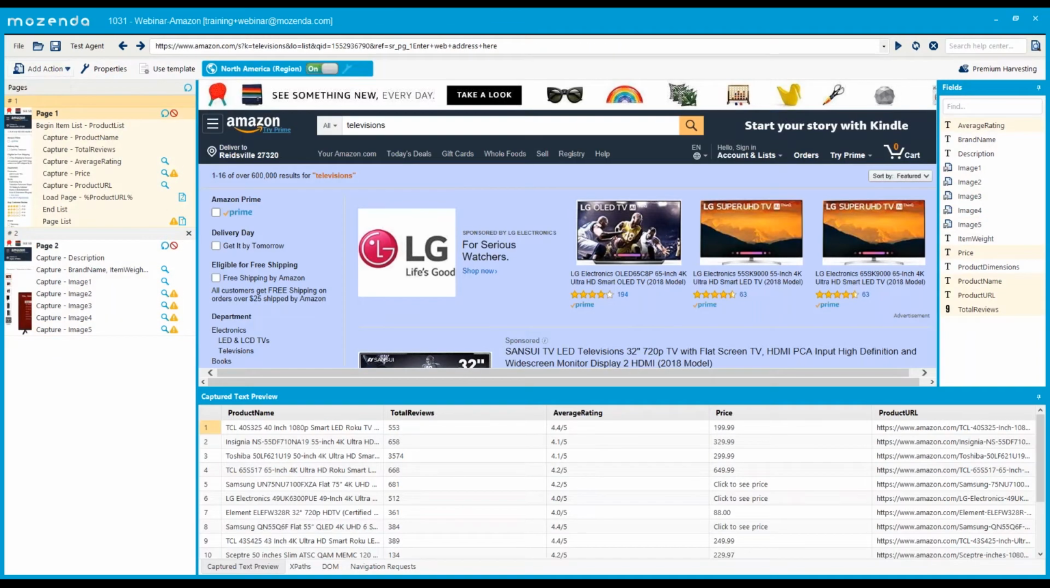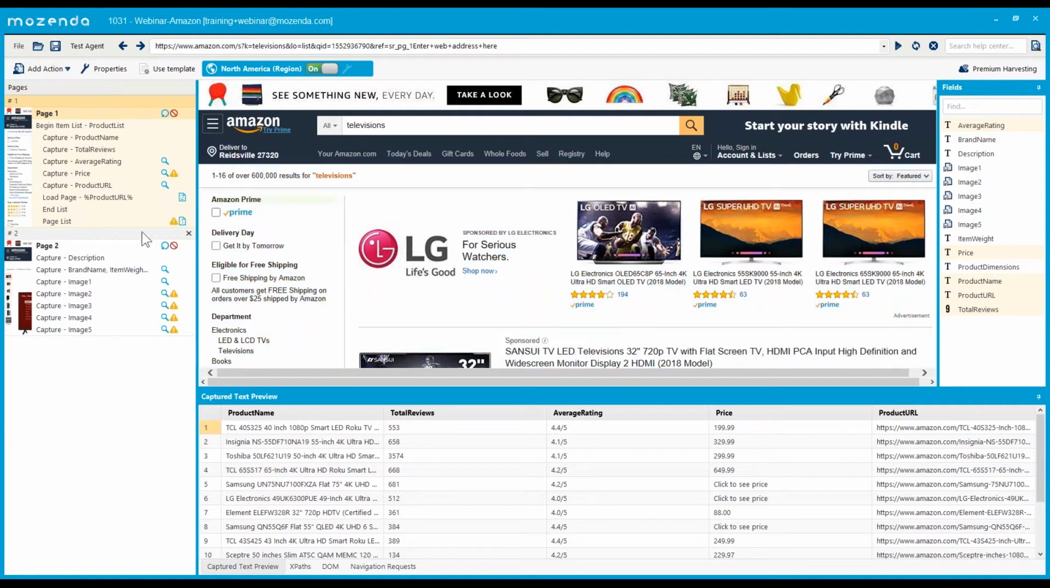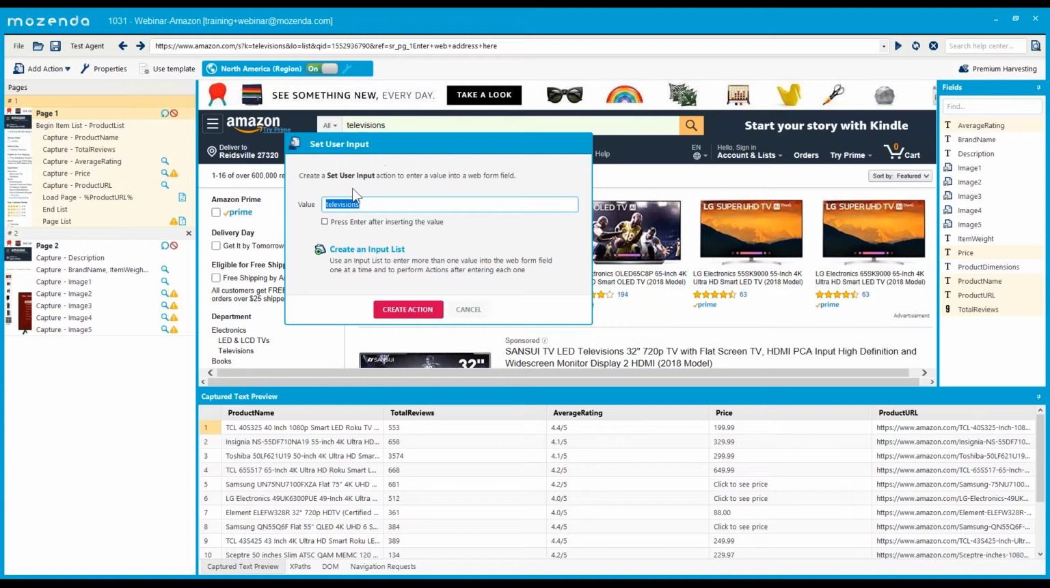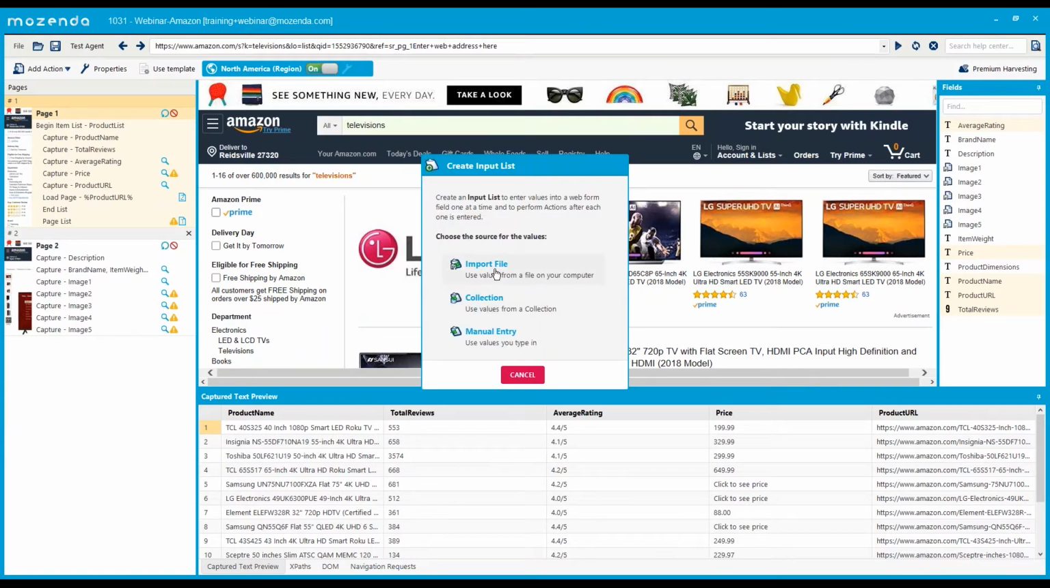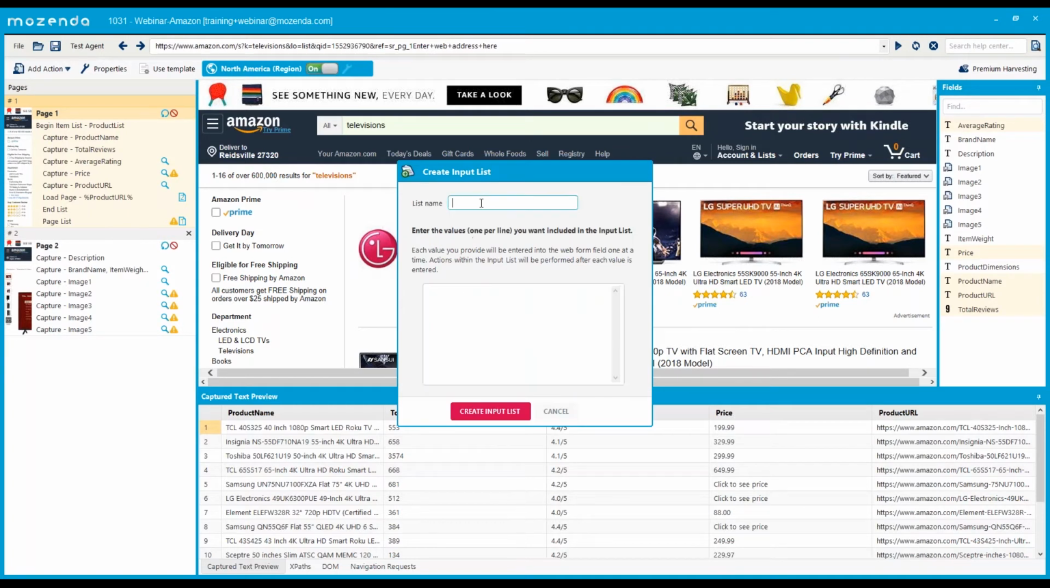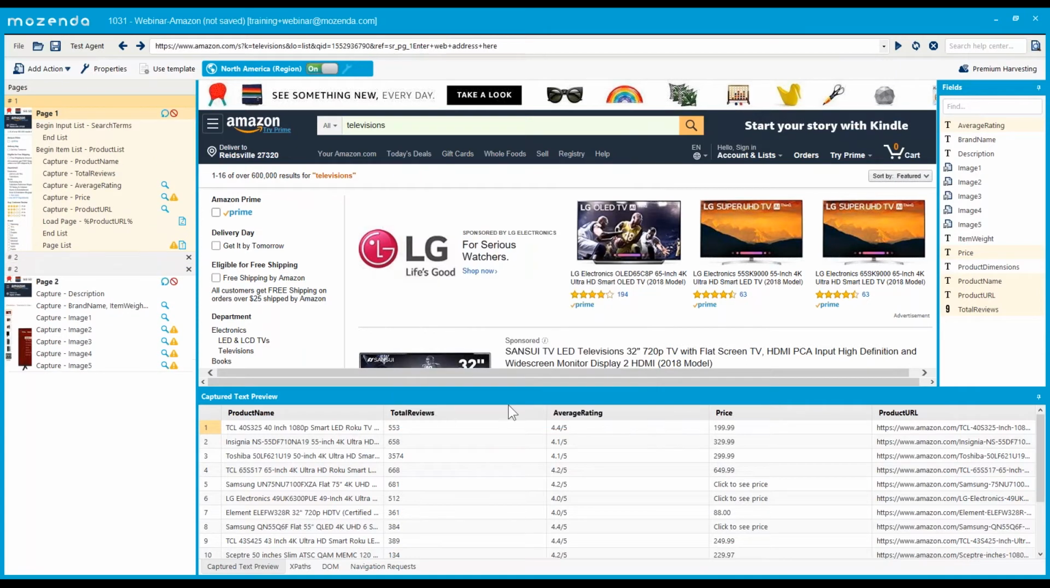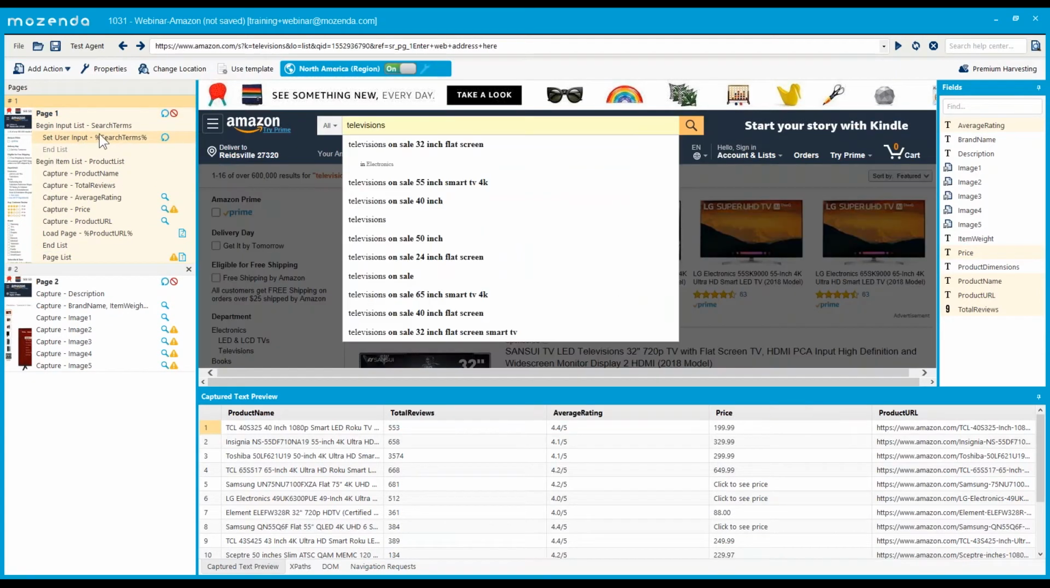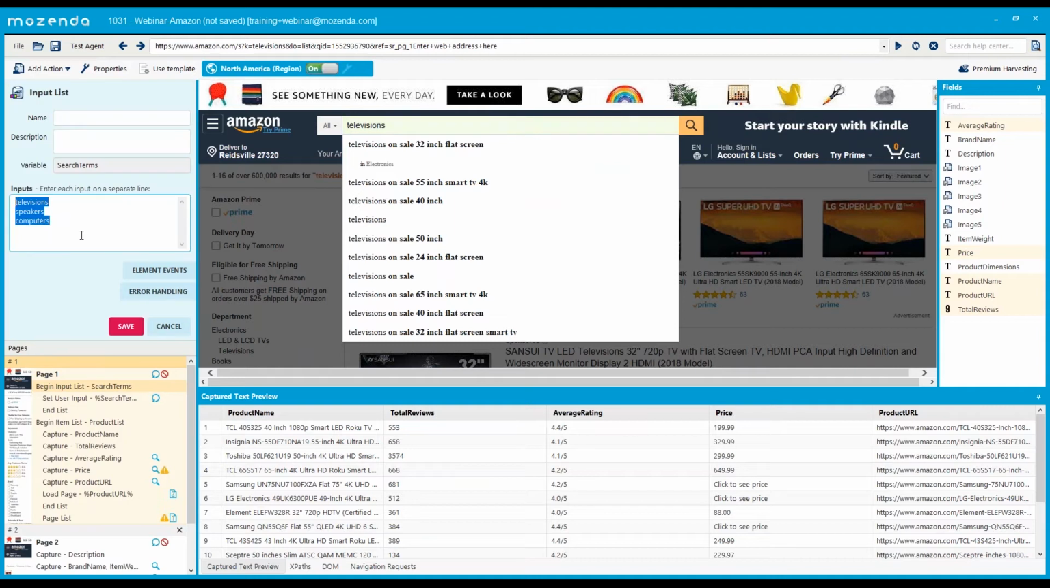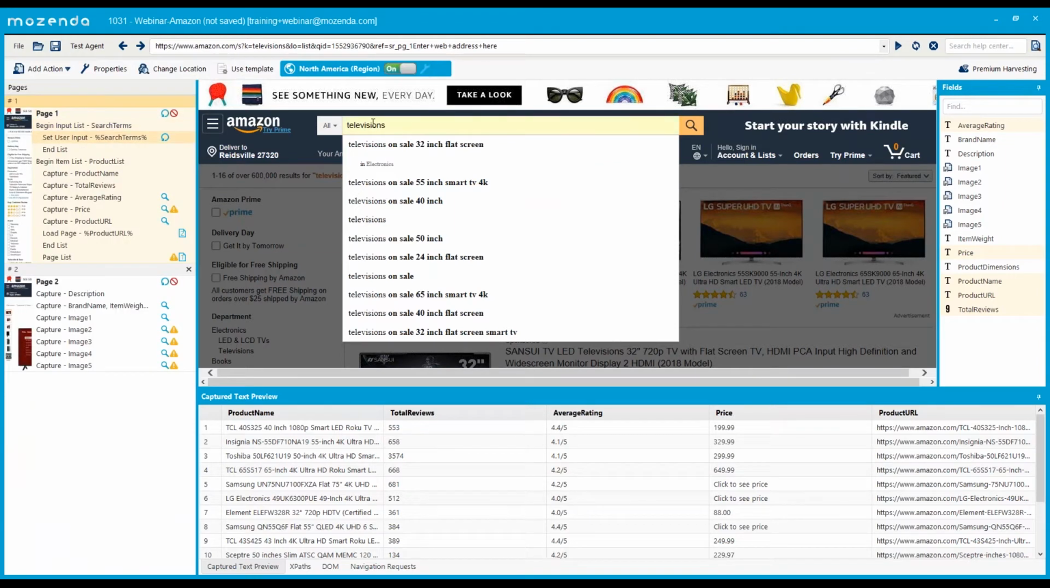Set user input is a very powerful option. One way that we could implement it in our agent, if we, for example, didn't only want to look at televisions, but we instead wanted to use a set user input action, and we'll use an input list. And so we could import from a file on our computer, we could use data from another collection, or we could use a manual entry. So we could call this search terms, for example. And instead of just searching for televisions, we could also search for speakers and computers. So this would essentially create a list that would pass in, using the percentage signs, each of these values as parameters, so it would search each of these values.